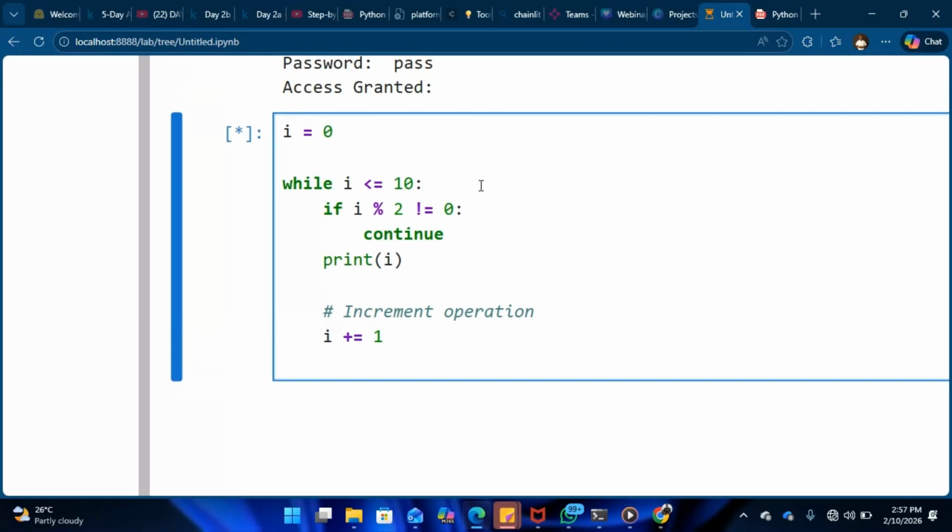Okay, let's go over this code again. So this checks to see if I is less or equal to 10. Of course, 0 is less or equal to 10. So if I percent 2, that is, if this number is an odd number, it will just skip the number. So continue is like skip for that particular number. You can just see continue as a skip operation.